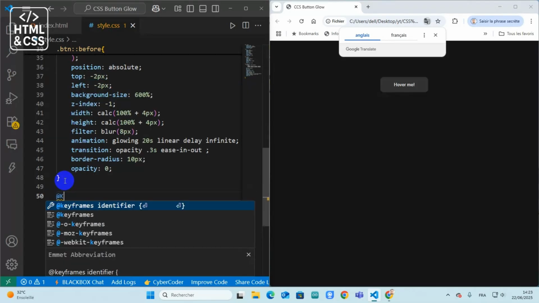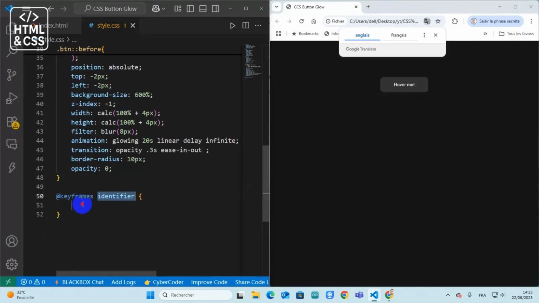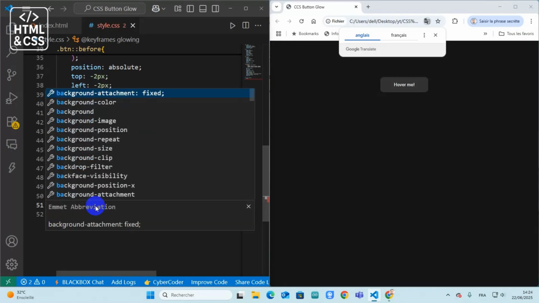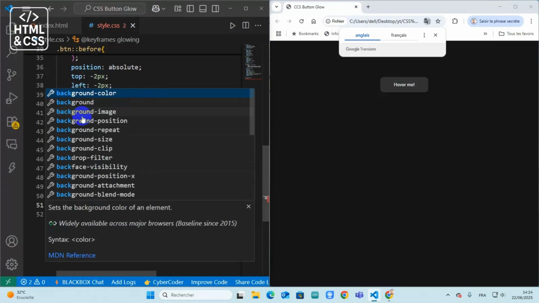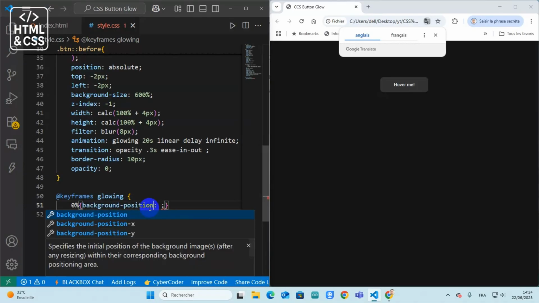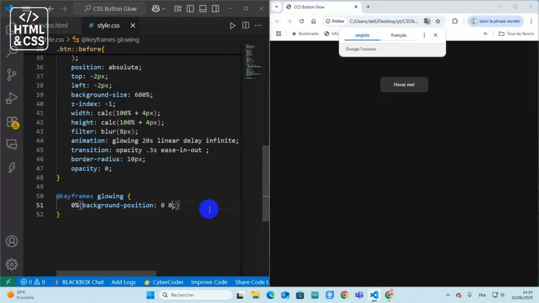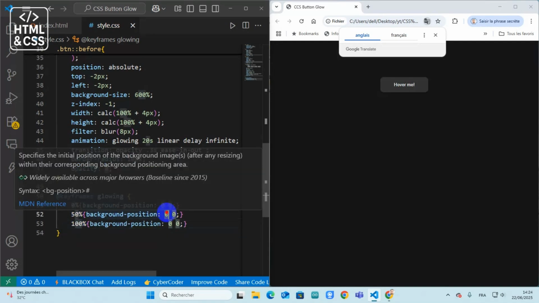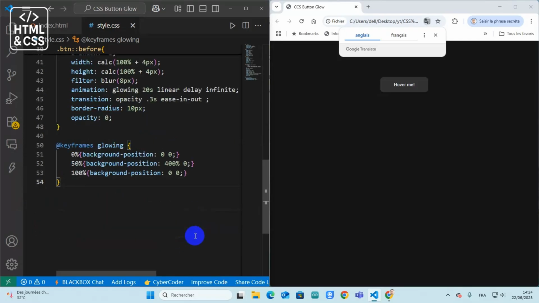When we finish the before animation, we make a function. That's why we use the @keyframes statement. We name it glowing. After, between the parentheses, we set our options and effect values. First of all, we put 0% and we open parentheses, we set the background position to 0% and 0. We duplicate this line 3 times. And we change the values to 50% and we set the background position to 400%, and for the last one we put 100%.